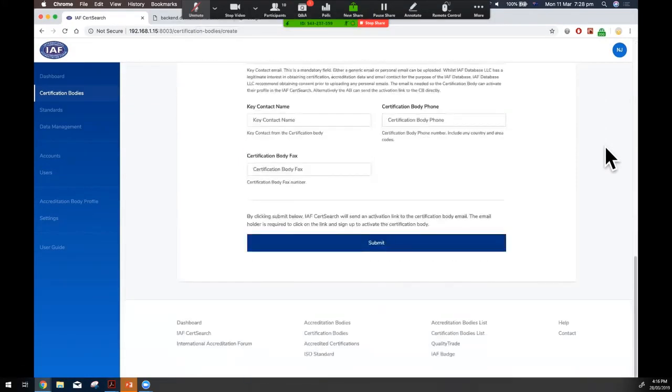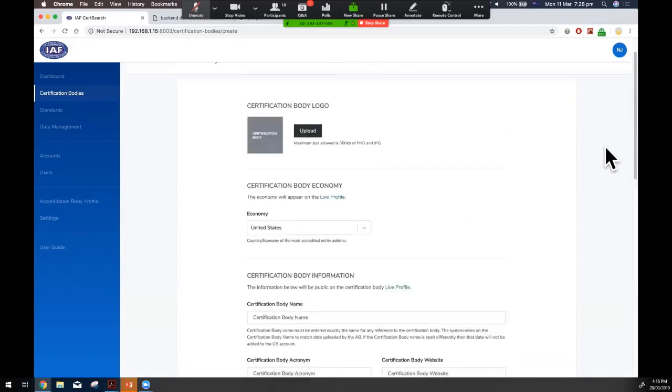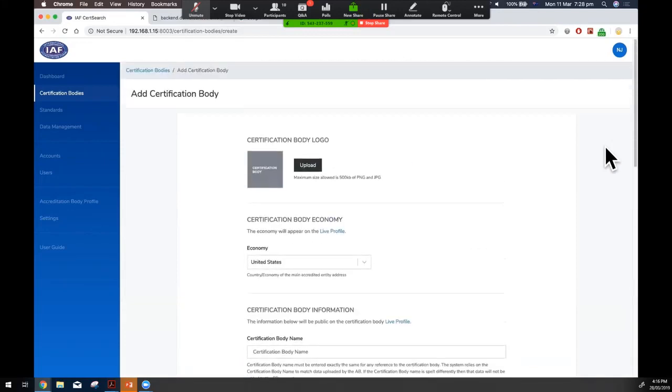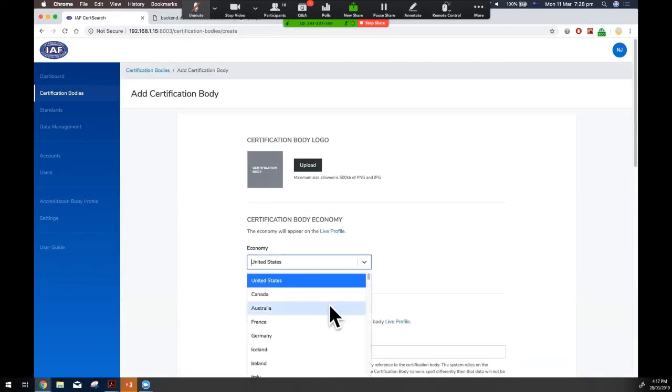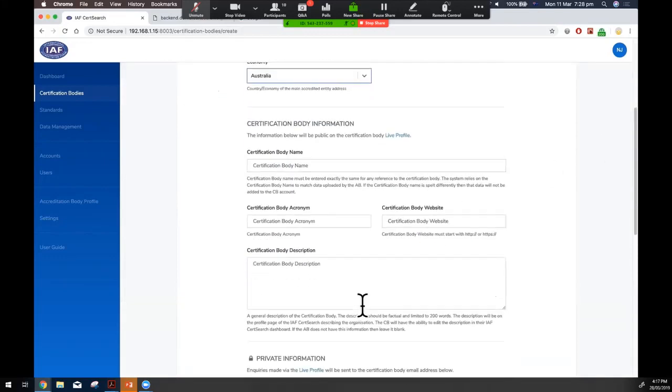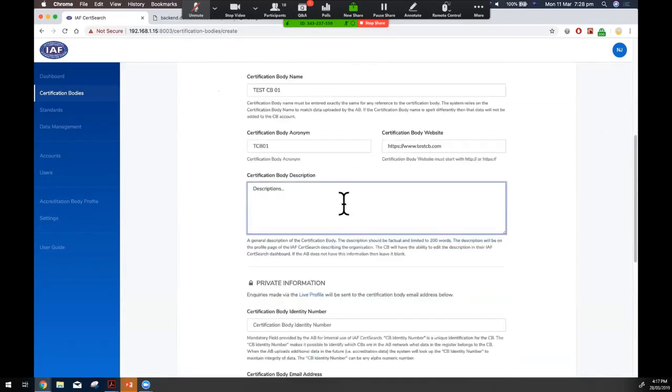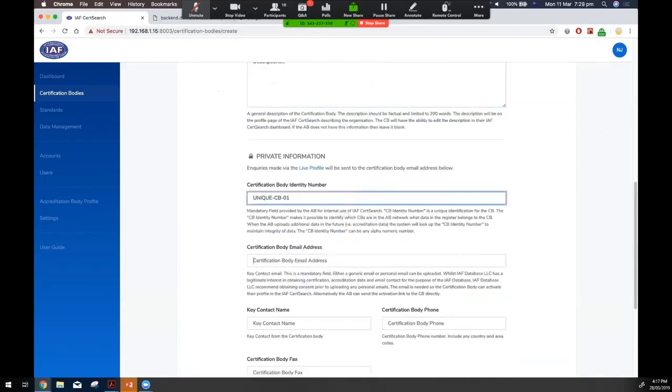You need to enter the information required about the certification body, including economy, certification body name, certification body acronym, the website and description for the certification body, the certification body identity number. This number is a unique number that identifies the certification body.